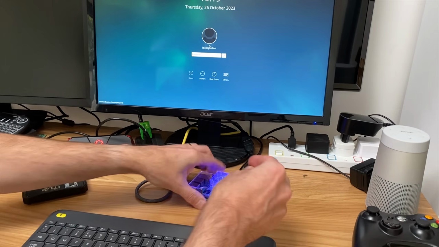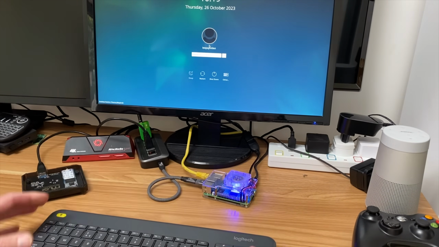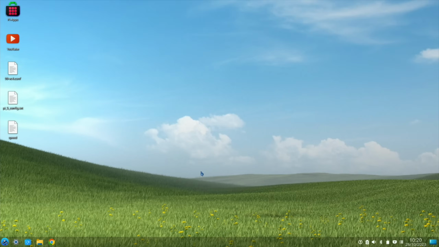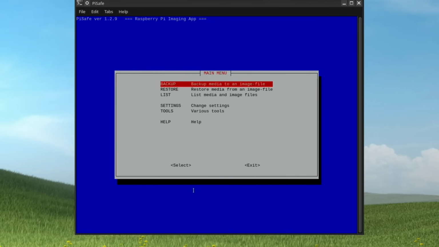this 16 gig SD card, in the SD card slot on the Pi 5 because I want to back it up. So let's log in, press the Windows key and type in PiSafe, and you can see PiSafe comes up here. And this is brilliant. This is installed with PiApps, which I will eventually be putting in my KDE Plasma builds in future videos. I just wanted to keep it super basic for now. So backup media to an image file.